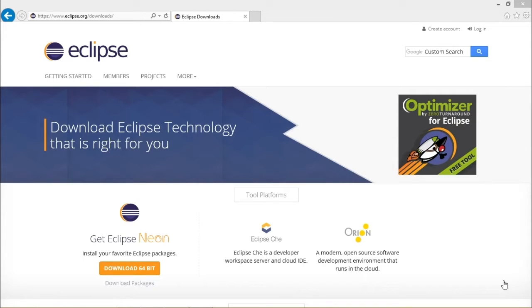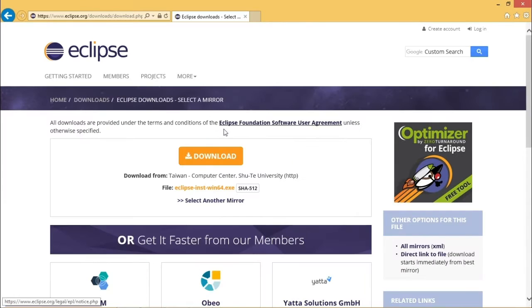We have already seen how we can download the JDK file. In order to use Eclipse, the first step is to install the JDK that we have seen in our previous video, that is the Java SE 8 version. You can download the version that you want. We have installed the latest version. The second step would be to install Eclipse. For that, we need to come to this particular site, www.eclipse.org/download. Click on download 64-bit. Again, we need to click on this download button.